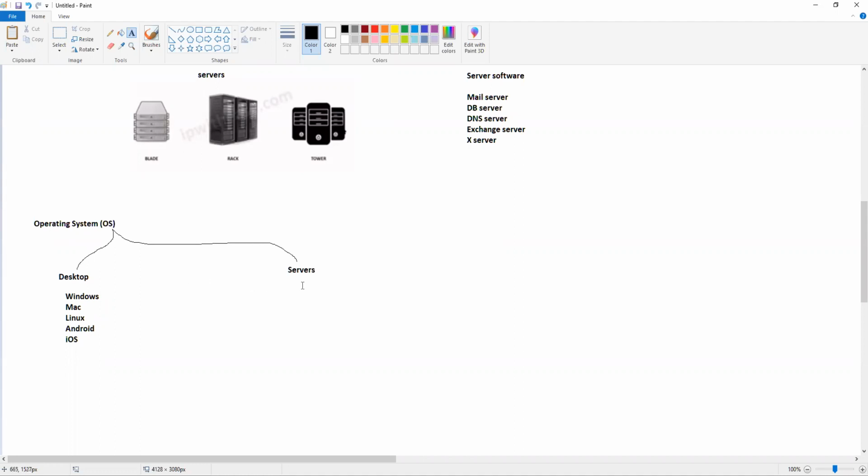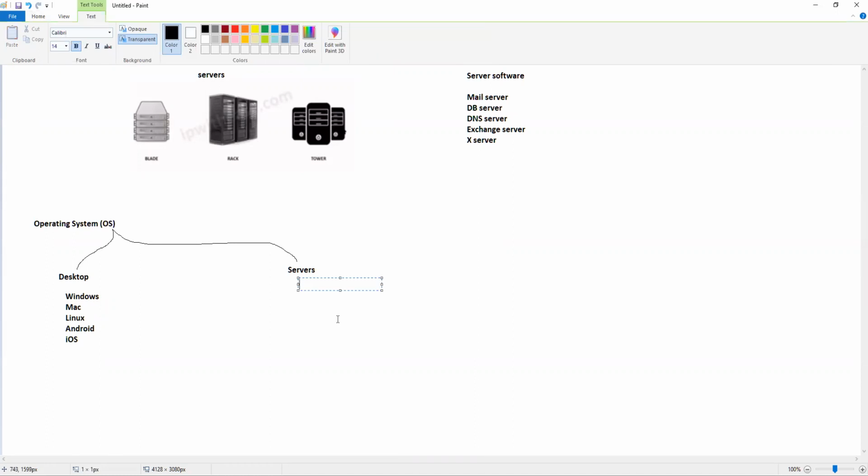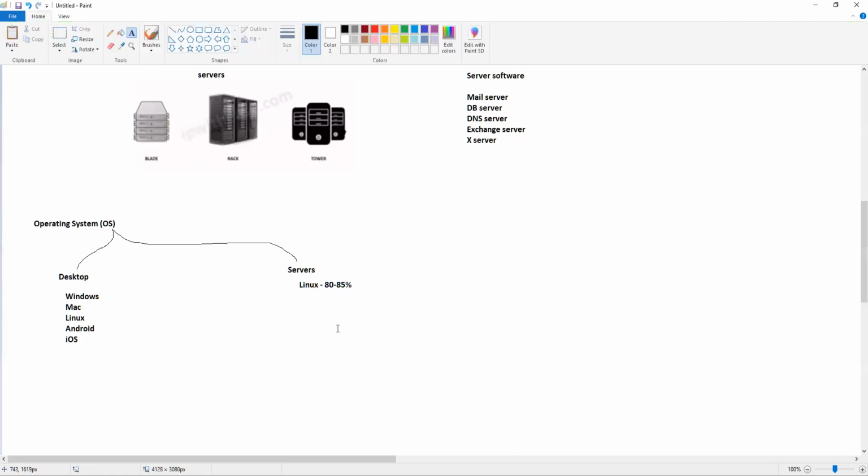And then we have servers. In the servers, there are different types of operating systems, and the most dominant operating system on servers is Linux. Linux has probably around 80 to 85% of the market share, I would say, of the usage, because they are robust, they are secure, and unlike other operating systems, they are fast.